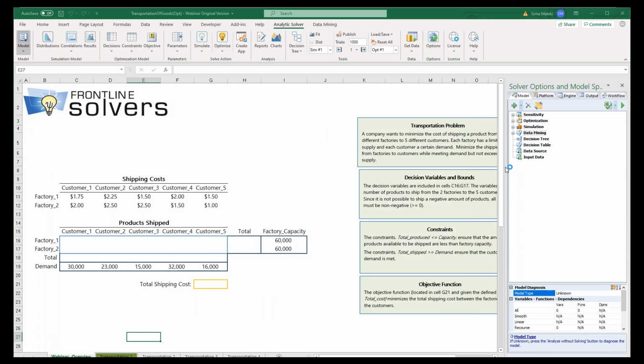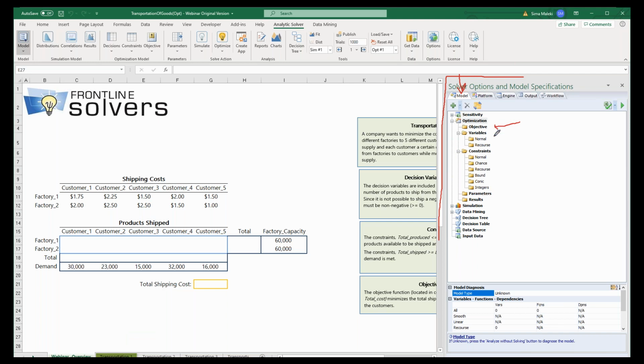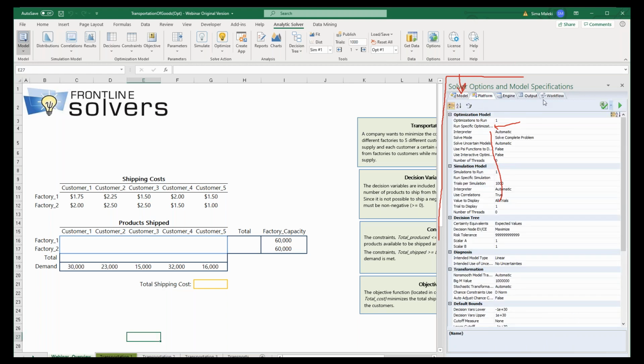Okay. Now, the right section, the task pane. Let's quickly talk about the task pane and move on to build our optimization model. This is called the task pane. First tab is the Model tab. This shows you your model in outline form. Under optimization, you can see you have objective, variables, and constraints, and now it's empty because we're going to define this optimization model from scratch together. Then we have the Platform tab. The Platform tab gives you access to different optimization and simulation options, for example, how many optimizations to run.